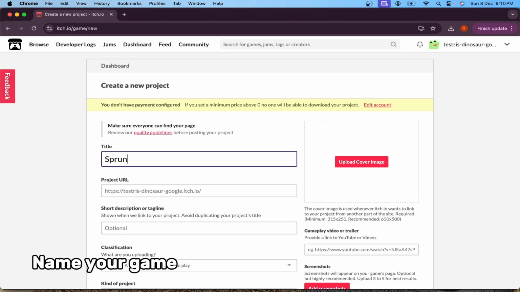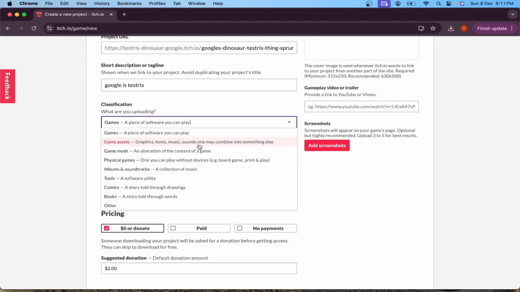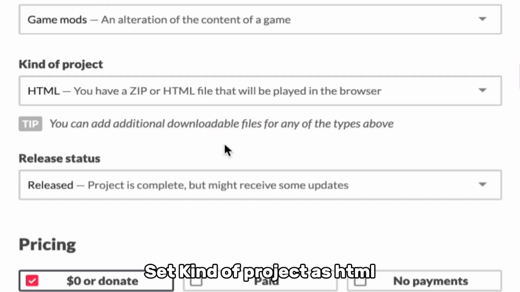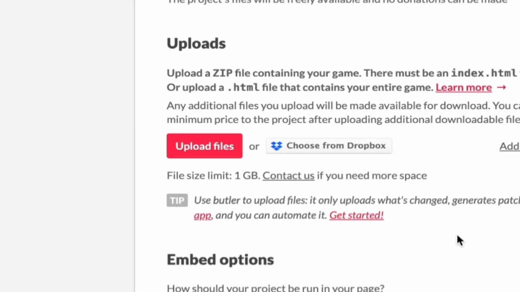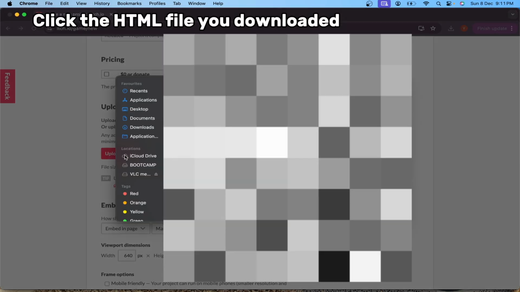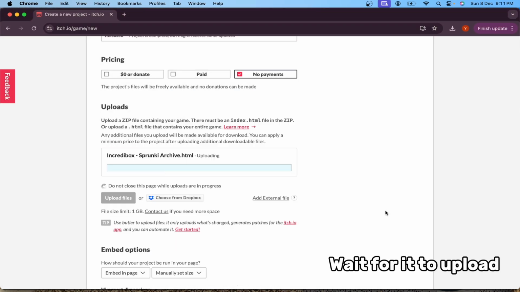Name your game. Click Game Mods since you modded Sprunki. Set kind of project as HTML. Click Upload Files. Click the HTML file you downloaded. Wait for it to upload.